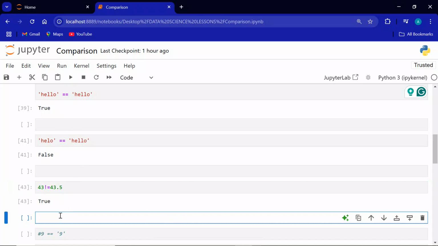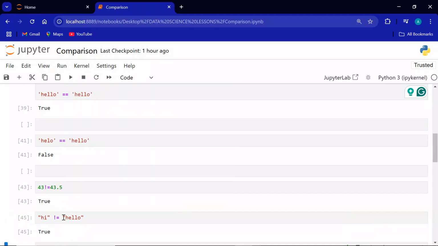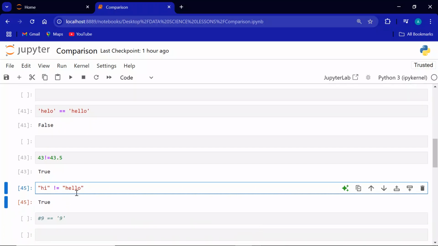Okay. If you want, we can create some strings here and say that hi is not equal to hello. And we should get a true. Sorry, this should give us true. So if I print, I'm seeing true because hi and hello are not the same.